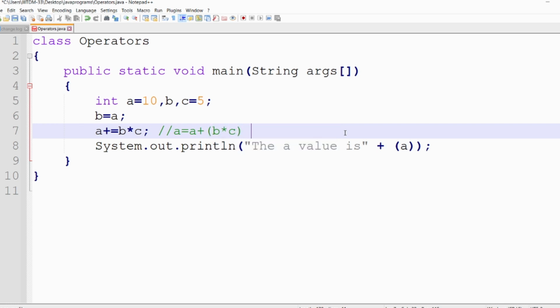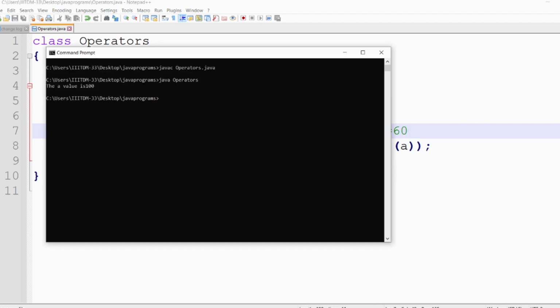So according to the BODMAS rule, the braces will be given the highest priority. So first it will perform 10 into 5, because the value in the variable b into the value in the variable c, which is 10 into 5, will be 50. That will be added to the variable a, which is 10. So 50 plus 10 is 60. That value will be assigned to the variable a. So you will get the output as the a value is 60. Let me save the program and then compile it, and then let me run the program. See, we got the output as the a value is 60.